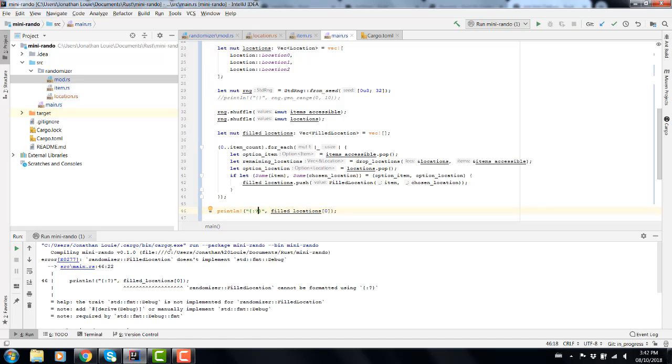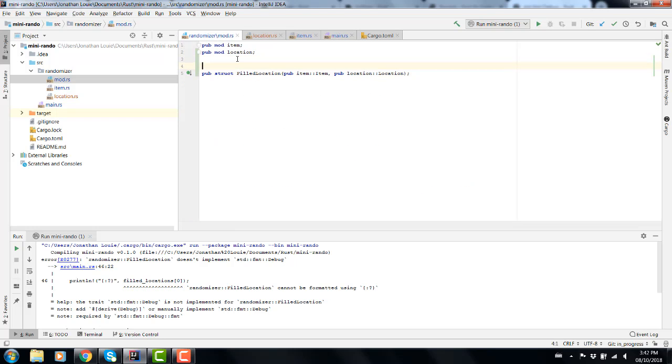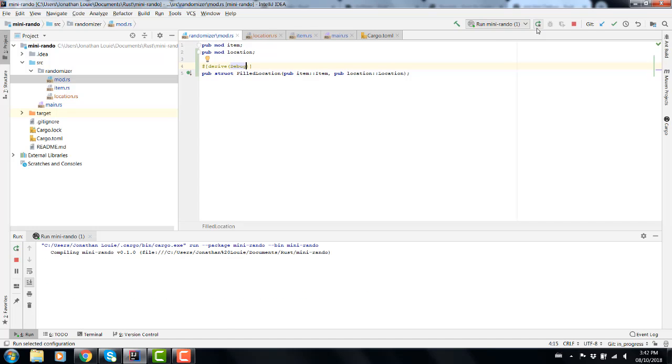But FilledLocation doesn't implement Debug. Oh, of course. This needs to implement Debug. Oops, I need to do this. And then Debug. There we go. Is that good enough? Should be good enough.